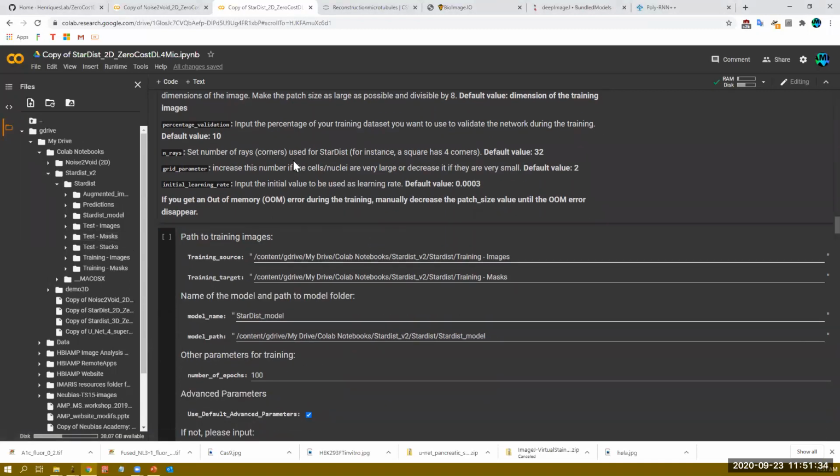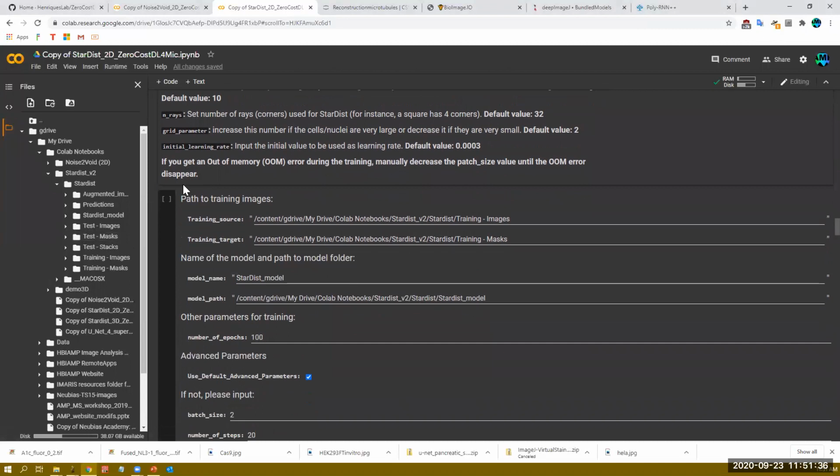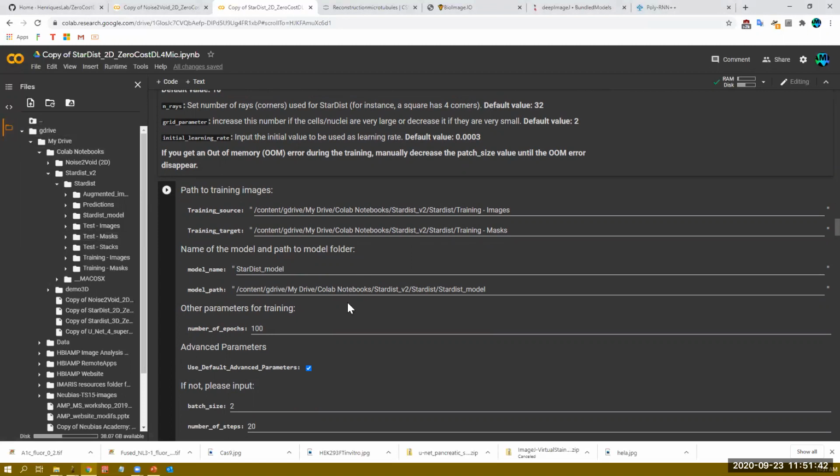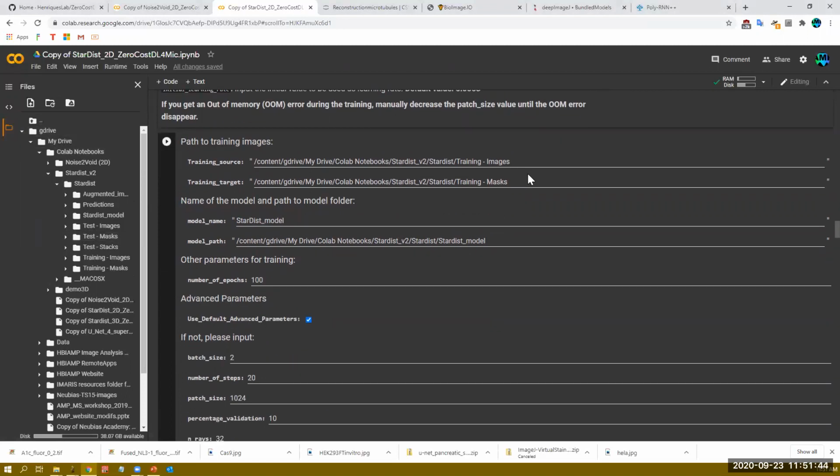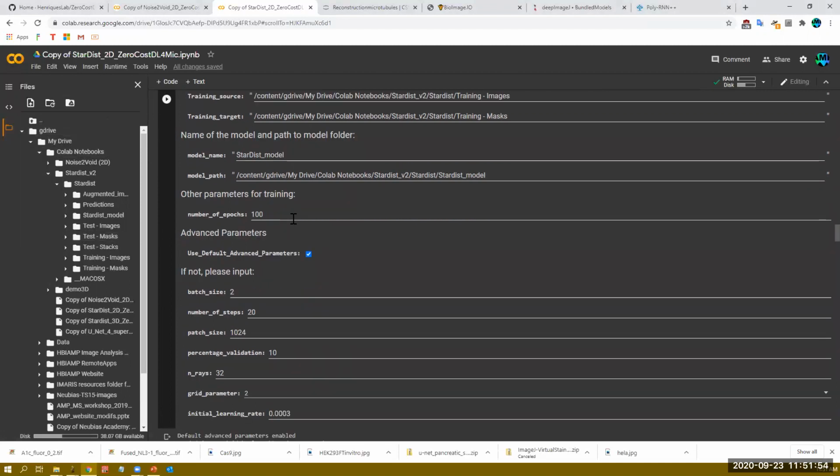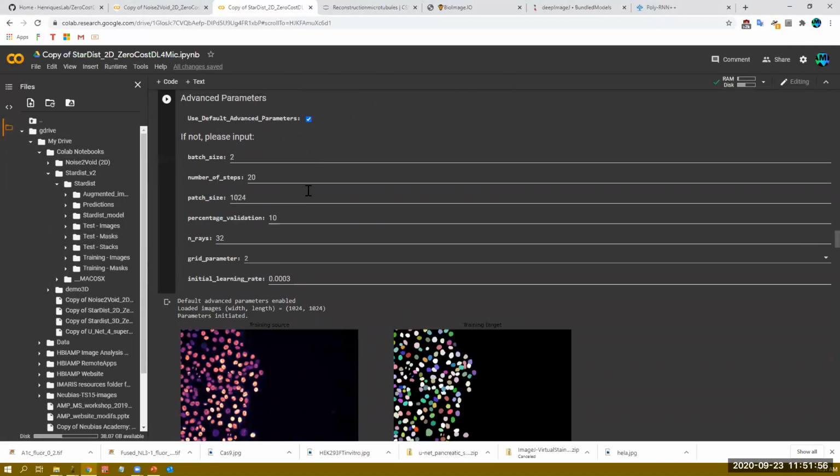Okay, and here we have another very important thing, which is to link your training images from your Google Drive to make sure that it's well connected. And after that, you can save your model. I did mention you can save your model and then bring it somewhere into Deep Image J to use. So you set the path for that. These are all the parameters.